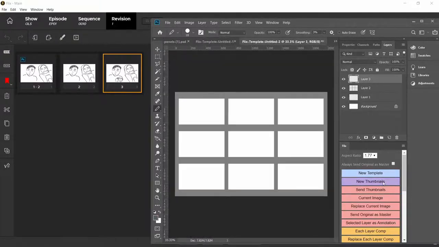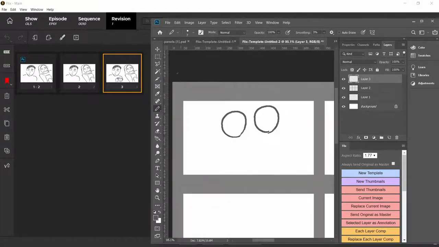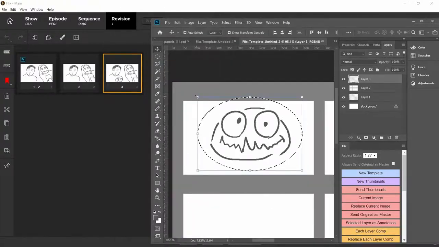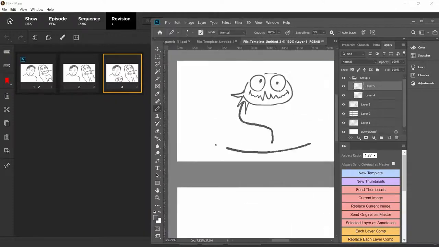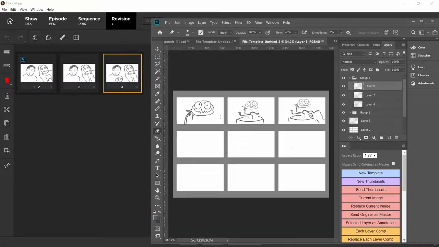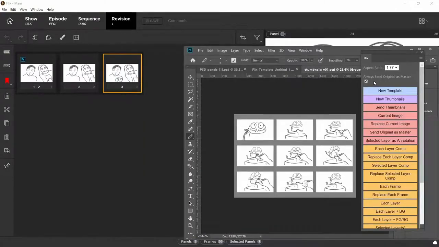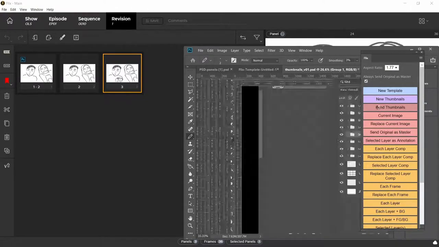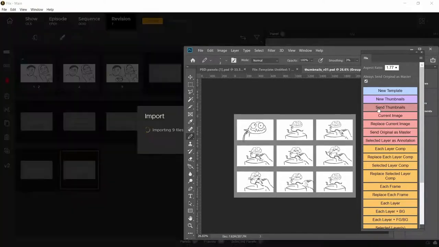The next thing we'll introduce is working with thumbnails. Click on New Thumbnails and it'll create a template split into 9 panels. So we can go ahead and sketch a sequence of images, and this is our first iteration, so we'll start with a really loose sketch. And once we're done, we can send all the panels back to Flix with one click. To keep the original file, select Always Send Original as Master. Then select the option Send Thumbnails, which will send the 9 panels back into Flix as individual panels.